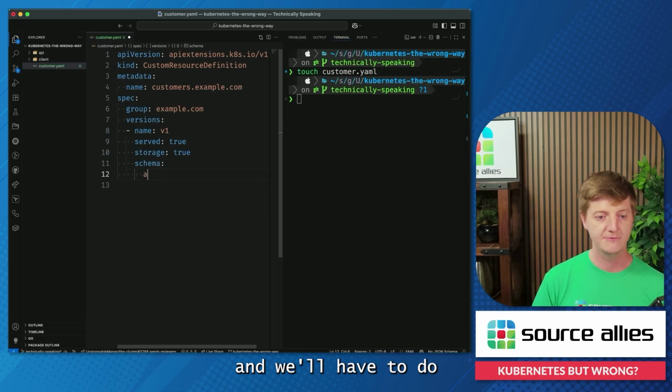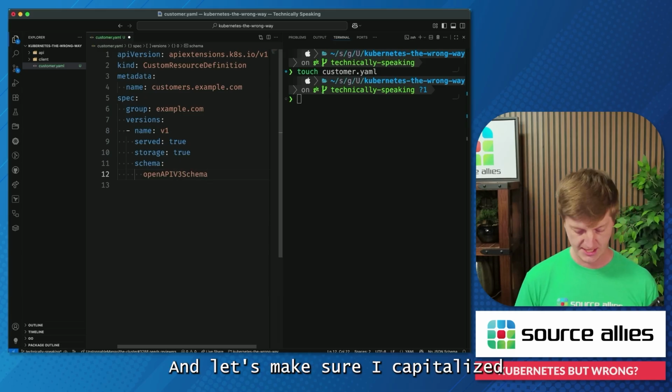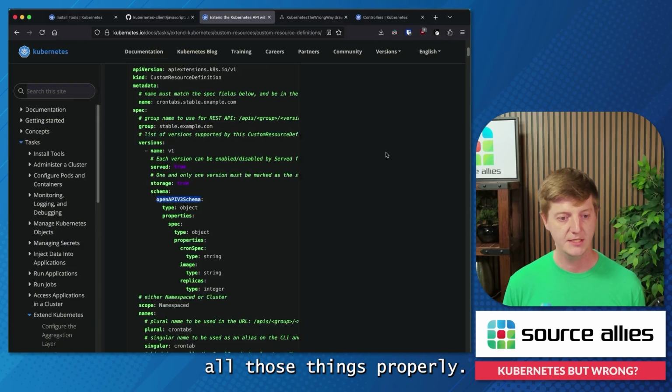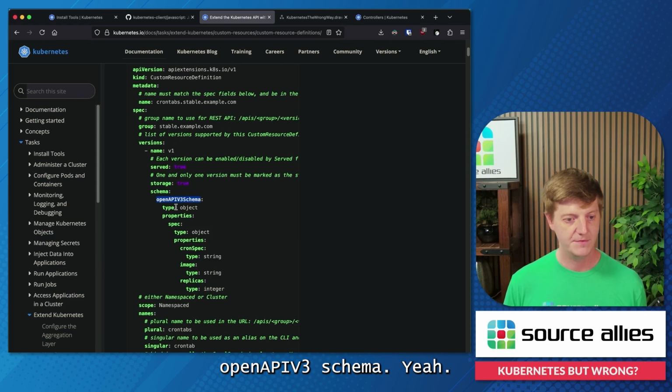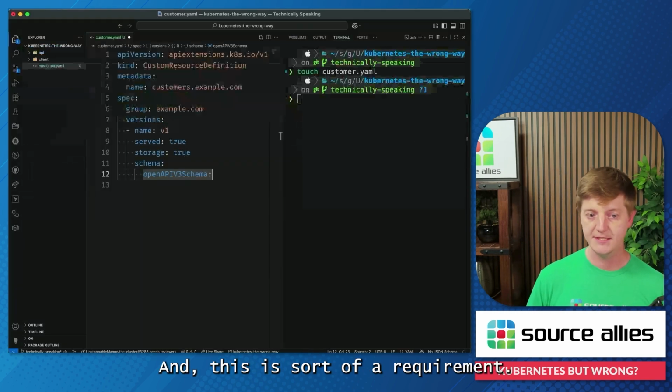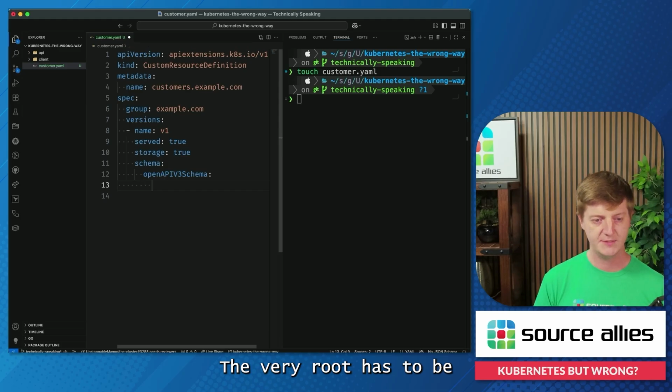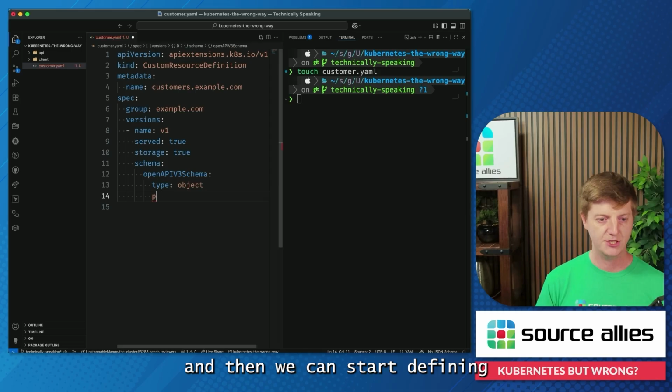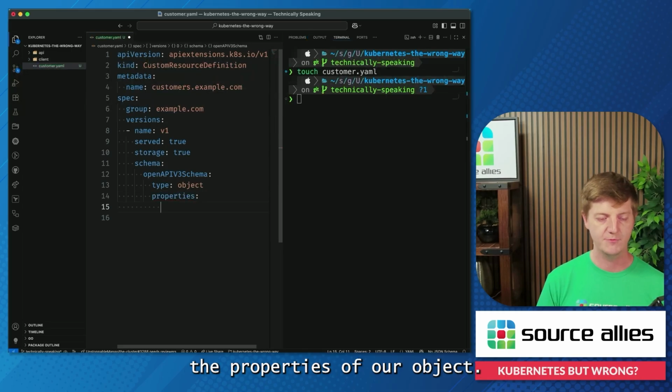And we'll have OpenAPI v3 schema. Let's make sure I capitalized all those things properly. OpenAPI v3 schema, yeah. And this is sort of a requirement. The very root has to be an object of some kind. So we'll say type object, and then we can start defining the properties of our object.